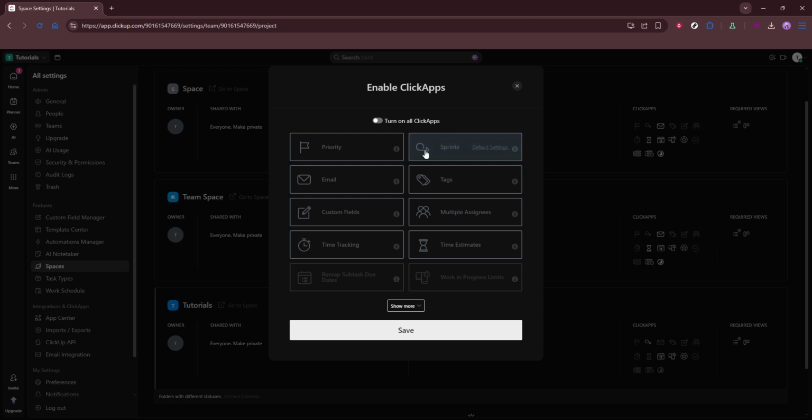If you manage multiple teams, enable sprints only in spaces that actually run iterative delivery. This keeps other spaces simple and uncluttered.